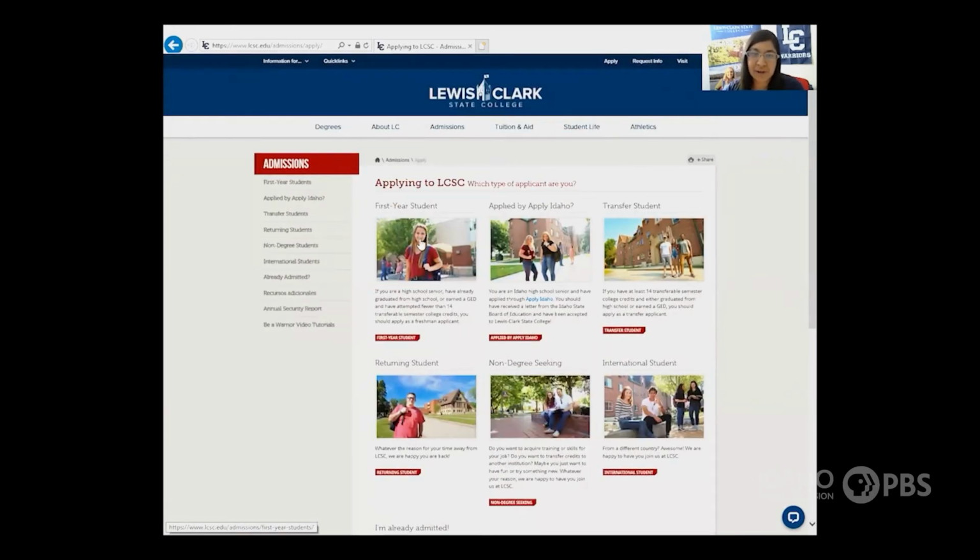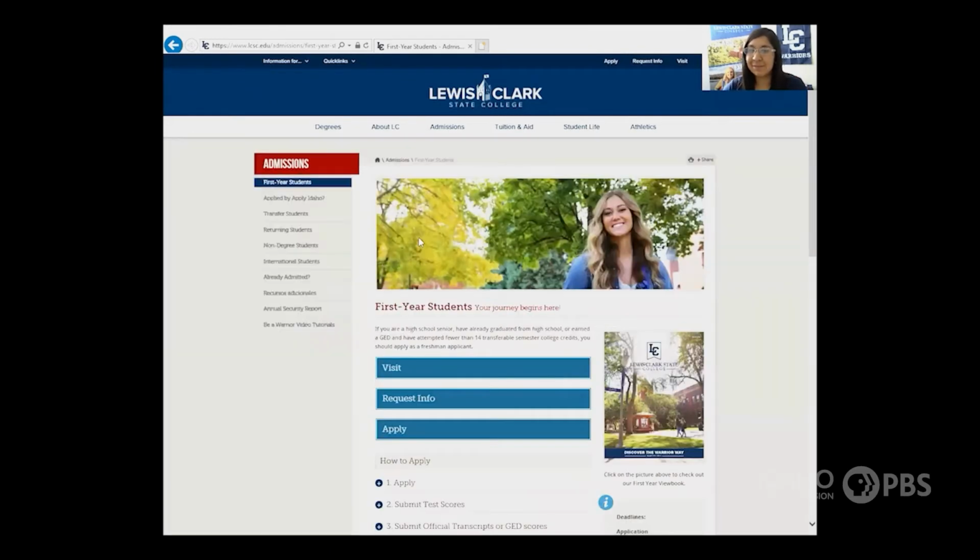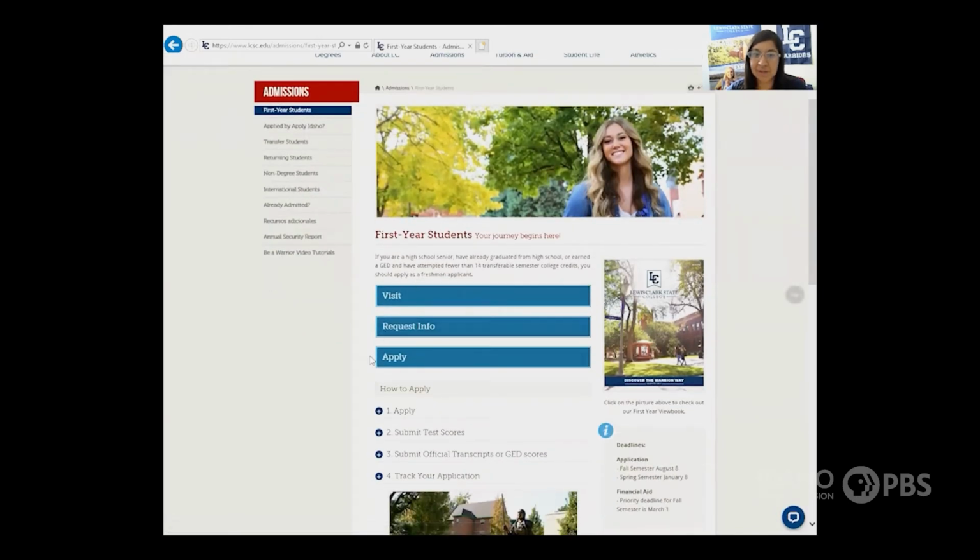We are going to go ahead and click on first year student, mostly because this is the most common type of student that we do get here at LC State. And once we're here, there's going to be some different tabs that students will have a chance to check out.